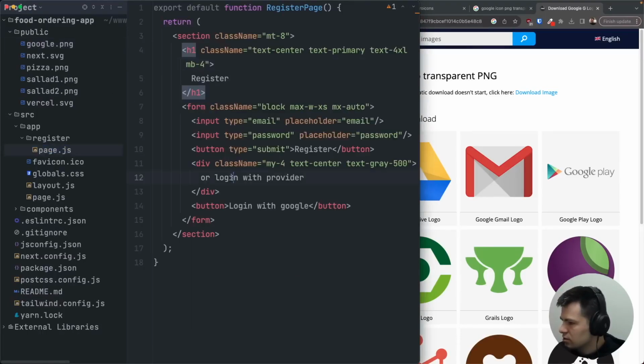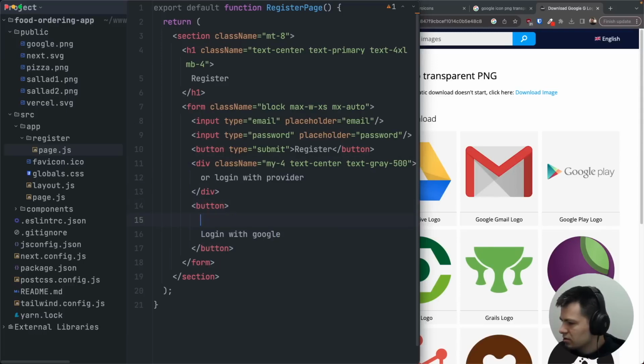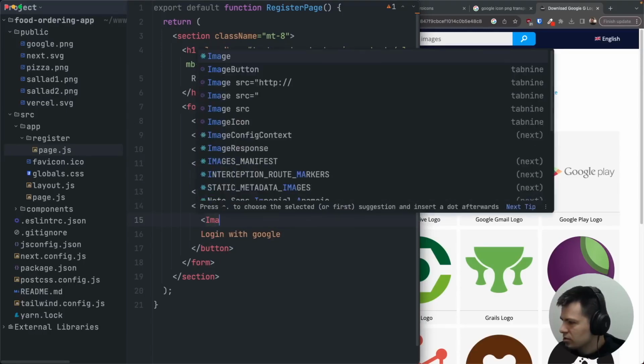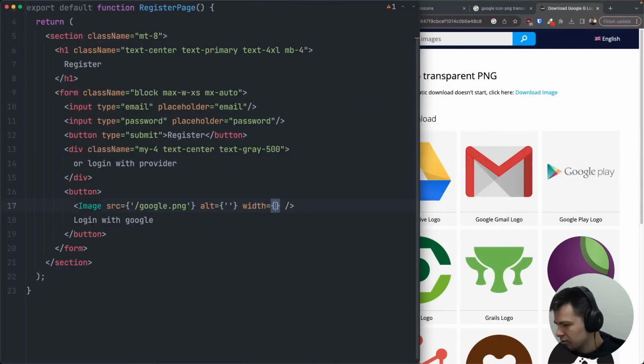Let's go back here and let's put it here. So I'm going to, not here, to the button. I think I will put it on the beginning of a button. So let's do image, and the source will be /google.png, and here "login with Google", or maybe empty alternative text. We will also need to have width and height here, if I remember correctly. So let's do maybe 32 and height of 32 as well.